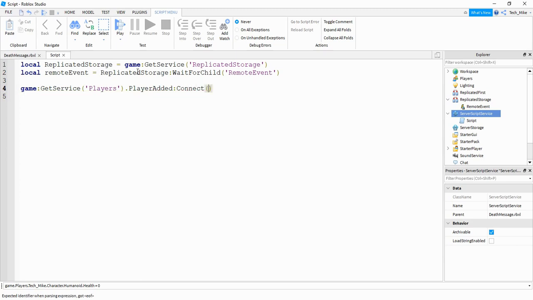Inside the parentheses, we're going to connect this with another function. So we'll say function. Inside this function, we're going to pass player. So this parameter here comes from the player added event. Inside of this function, we're going to say player dot character added. And then when the character gets added, we're going to connect this with another function. Inside this function, we're going to pass the character. So this parameter right here comes from the character added event.